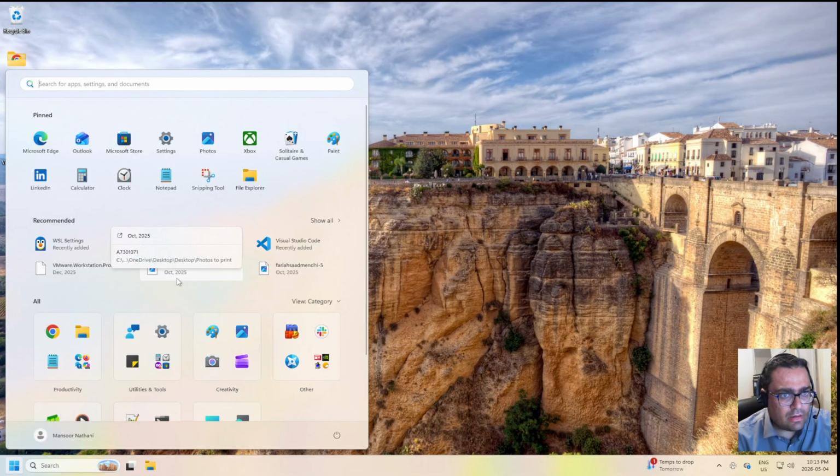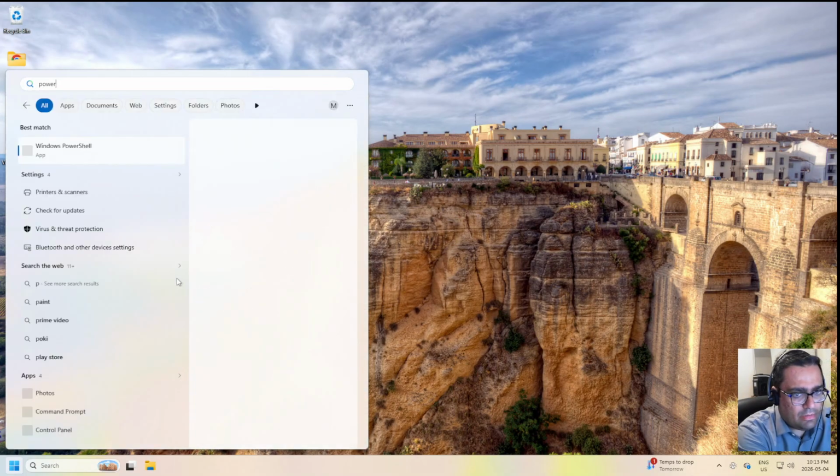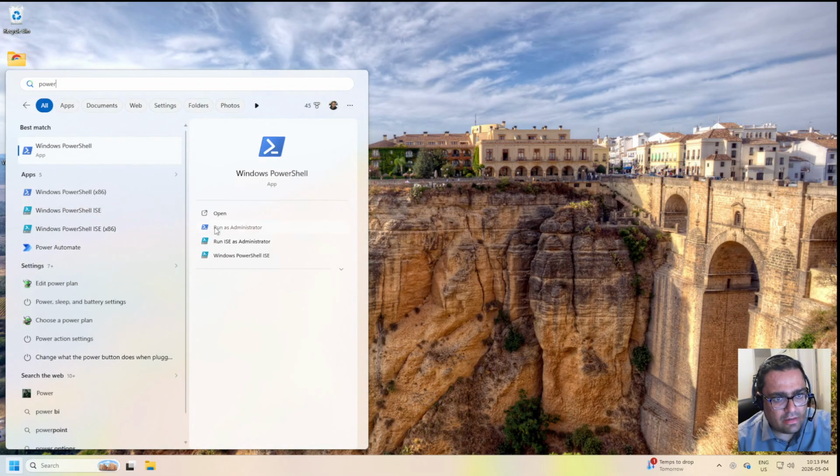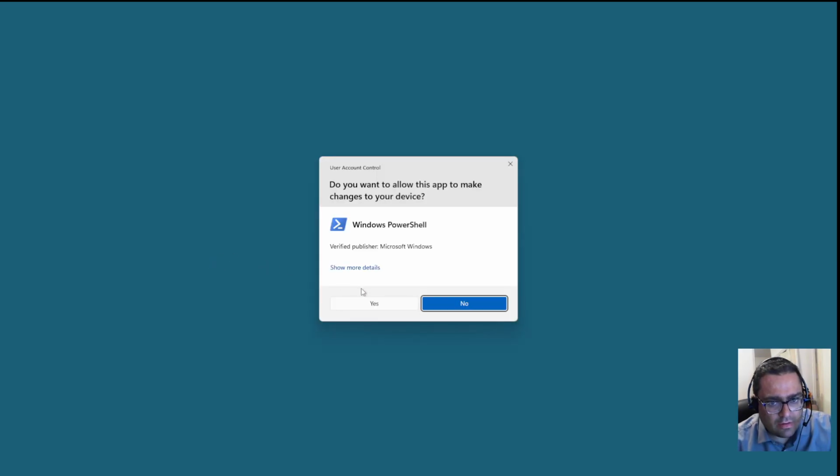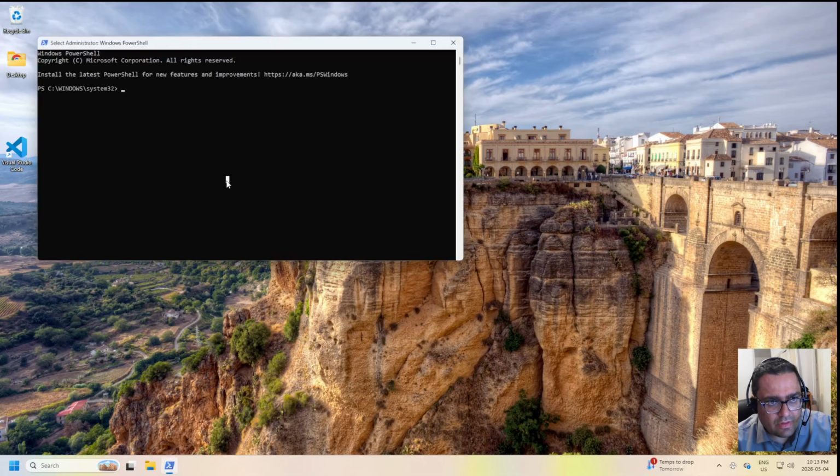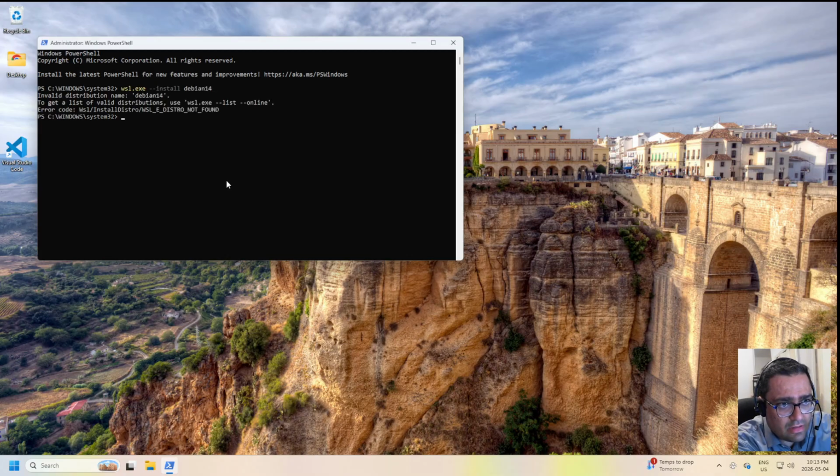Open up PowerShell again. This time, let's go wsl.exe --install Debian. Let's see, 14 available. Debian 13 maybe. No, let's just go with Debian.